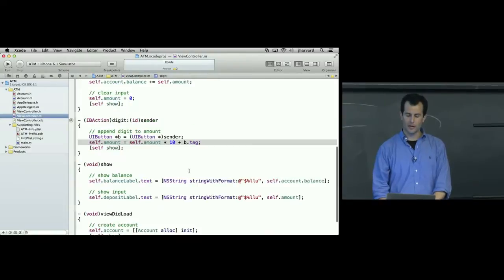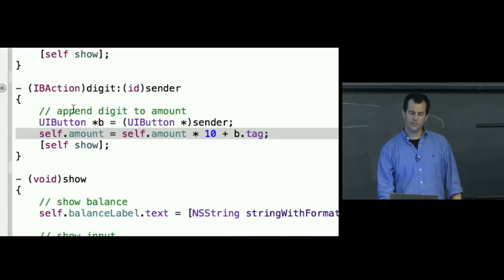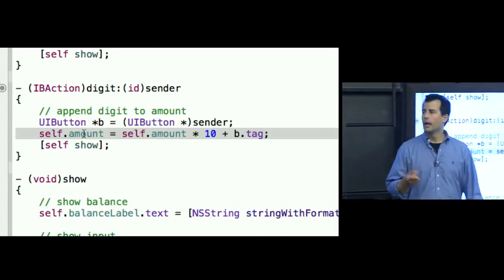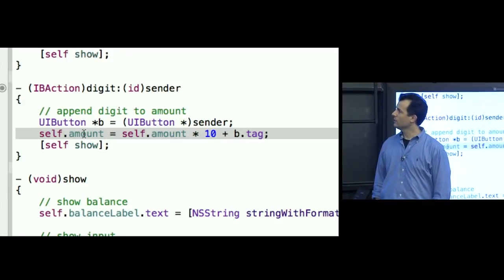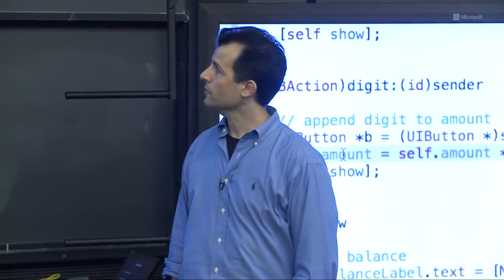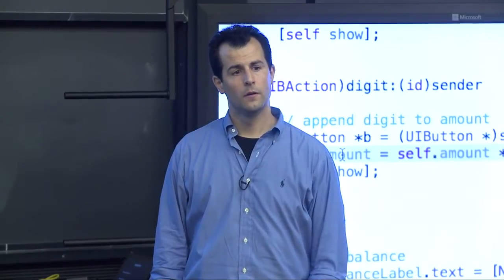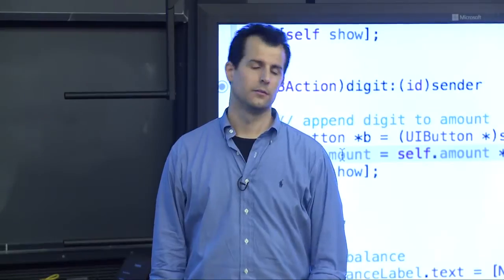So now we go back to the .m file. And now in digit, what am I doing? I'm storing self.amount, which was another unsigned long, and I'm assigning it the return value of self.amount times 10 plus b.tag. What do you think this is doing? So amount just holds what's currently displayed right now. Good. So every time you click a button, you want to multiply it by 10, because every time you click a button, you're shifting the digits over.